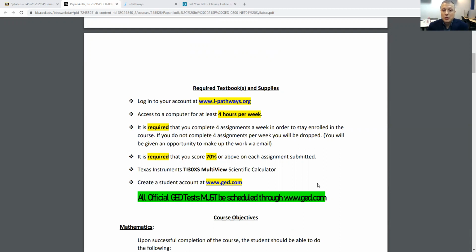The access to a computer for at least 4 hours a week, that's a state mandated requirement. These are state funded classes, right? You guys are not paying anything for them. So the state has some rules as to how long you need to be working with them, but also we want you to work an appropriate amount of time with them as well, because we want you to be successful.